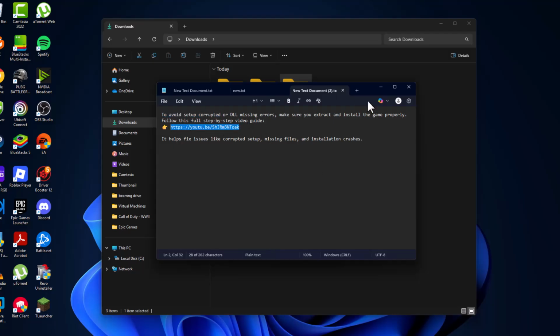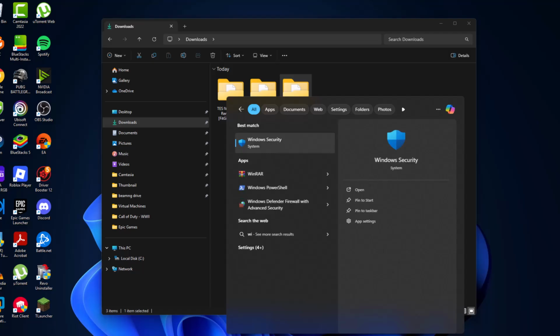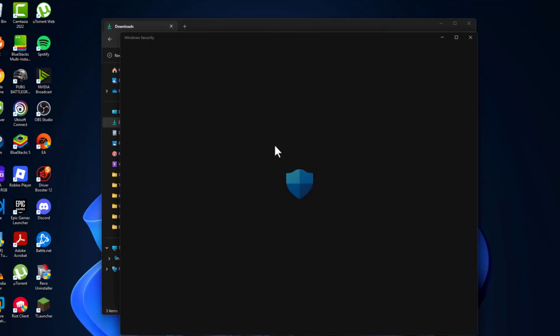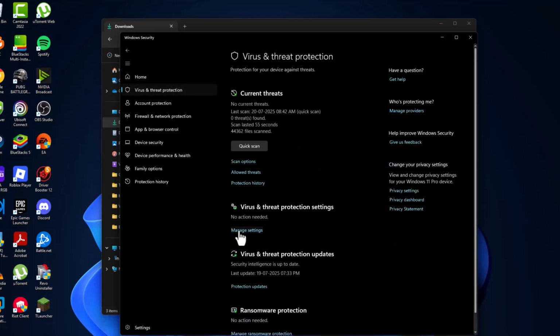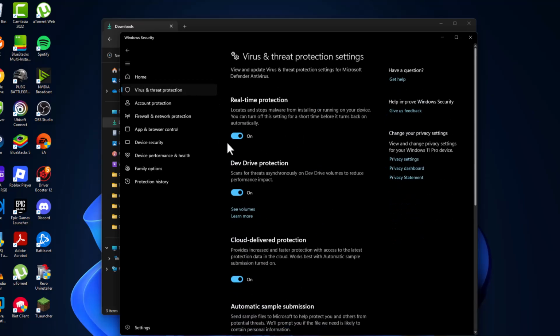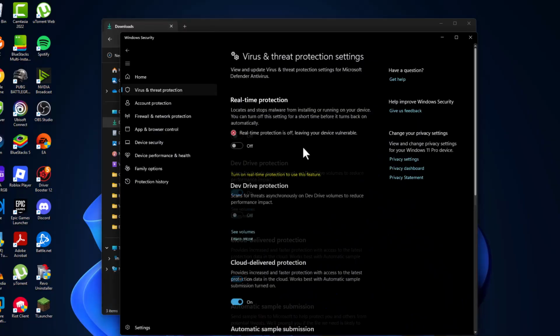After watching this video, you just need to go to the search menu and type Windows Security. Click on open it. Select Virus and threat protection and select Manage settings. Turn off the real-time protection and select yes.